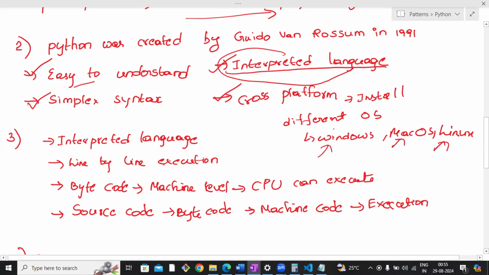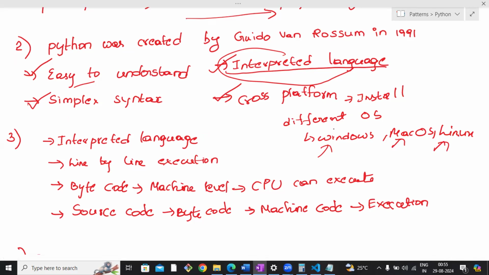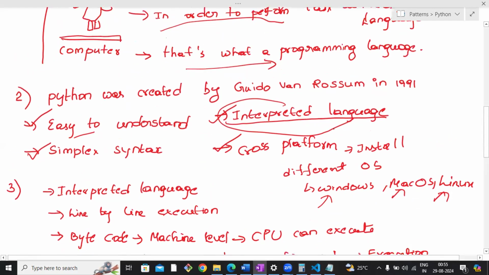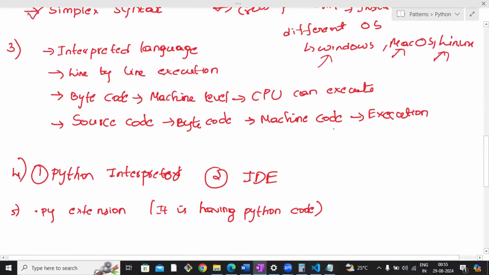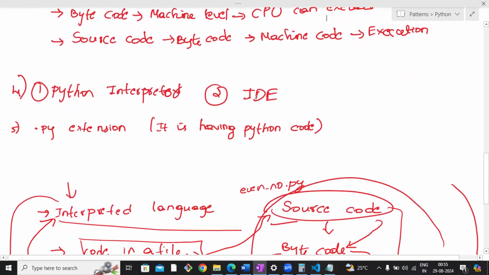These are the points you have to understand. If you have any doubts, once we go through the basic parts step by step, you can relate and understand easily. So this is the introduction. I have said what is meant by interpreted: line by line execution. It will convert source code into bytecode, machine level, then the CPU can execute. The CPU understands 0s and 1s, machine level language. Then execution happens.